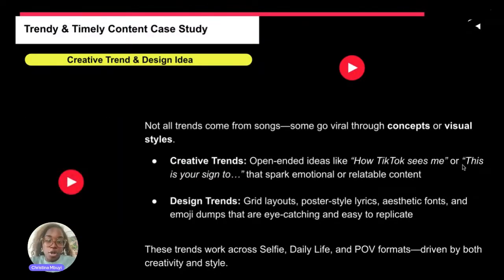So that's a good example of grid style layouts. Those work very, very well. So, those are good. Not all trends come from songs. Concepts and visuals are still very important if that's more your style.